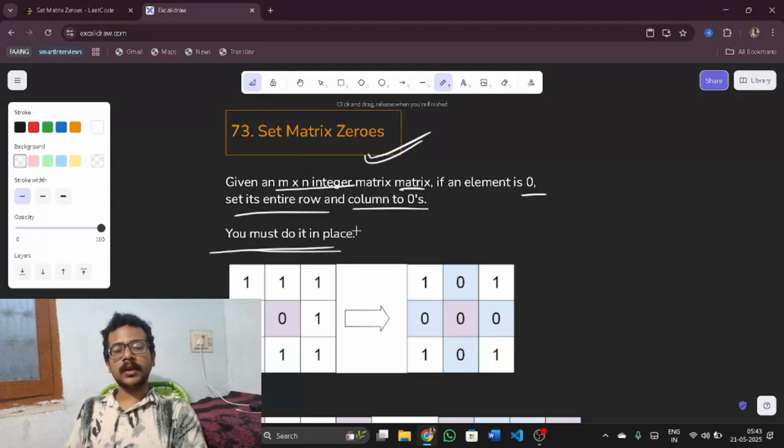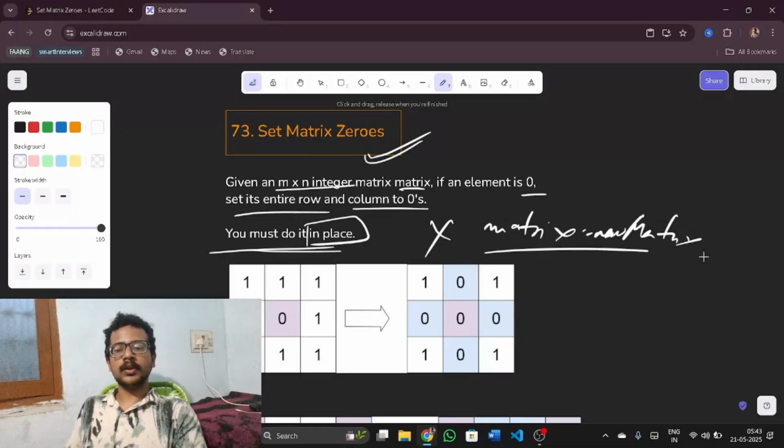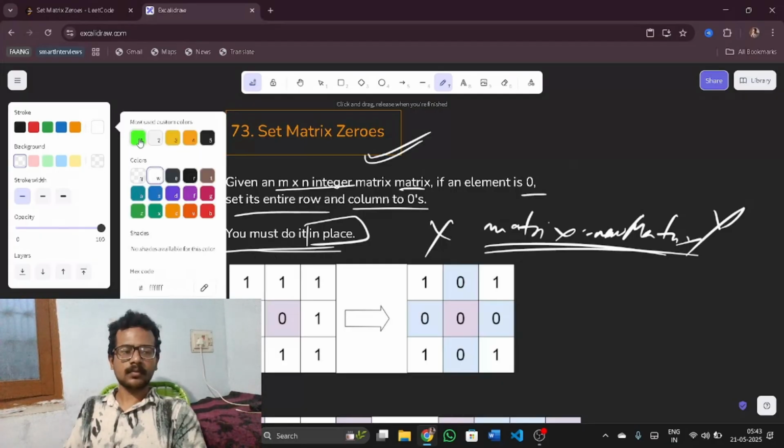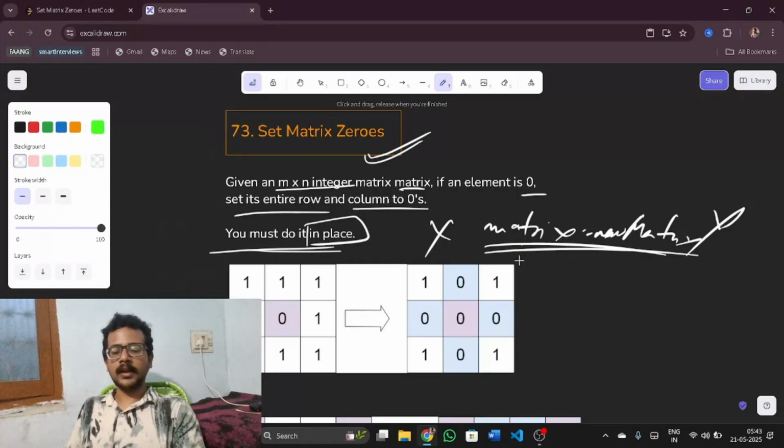You must do it in place, right? That means we should not take another matrix, like a duplicate matrix. So we are not allowed to take another matrix. We could take a new matrix, make the changes there, and copy it back, and then it would be in place, but this will not work. We need to get an intuition, so we'll be using something like this.